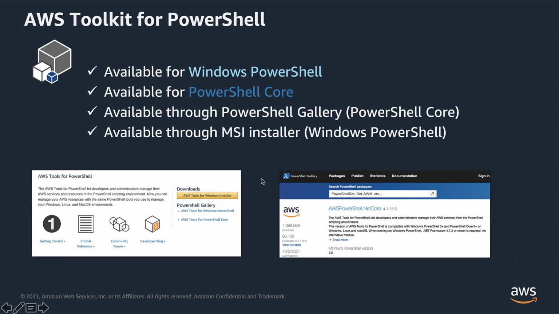Speaking about the AWS toolkit for PowerShell, there are two available flavors, the one for Windows PowerShell and the second for PowerShell Core that you can use for Linux or macOS based machines. You can download the installer or MSI installer for Windows, or you can install this PowerShell module directly from the PowerShell gallery.